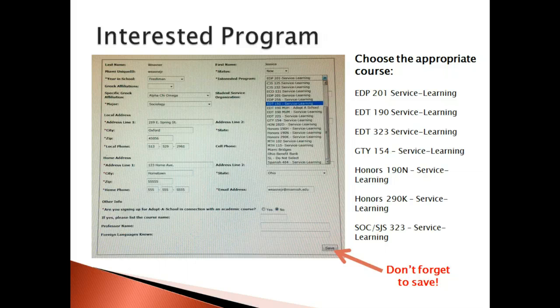For students who are enrolled in multiple service learning courses, you cannot select more than one class at a time. Therefore, for this part of the process, just select one of the service learning courses you are enrolled in this semester. We will cover how to select multiple service learning placements later in the video.